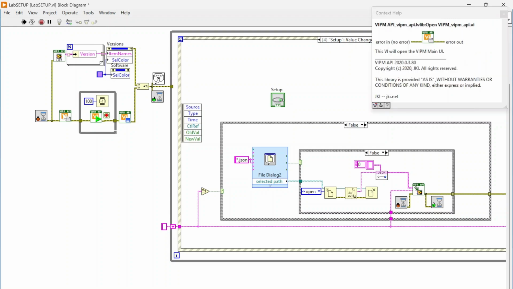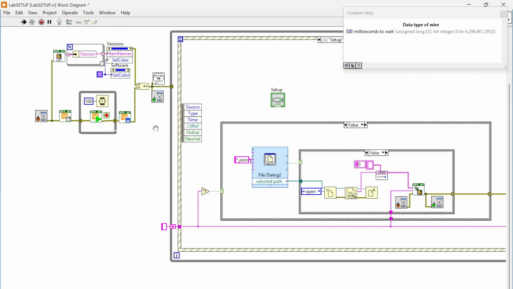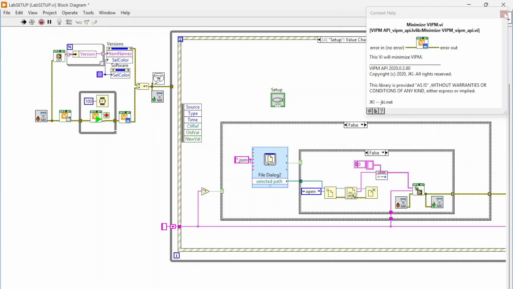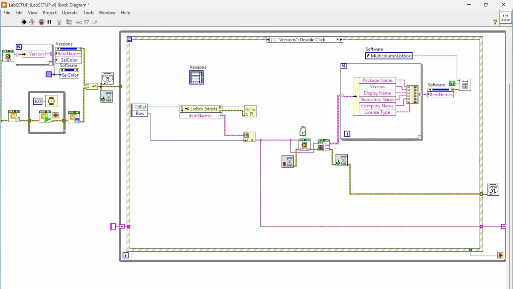Here we're actually opening VIPM. If it's not already open, this is going to launch VIPM for you. And then here we keep checking until VIPM is running. This just waits until VIPM is ready to go, and it does take a little bit. Once we're done, we can minimize VIPM so it is out of the way. So we open it, wait till it's running, and then minimize it, and then our application can get started.